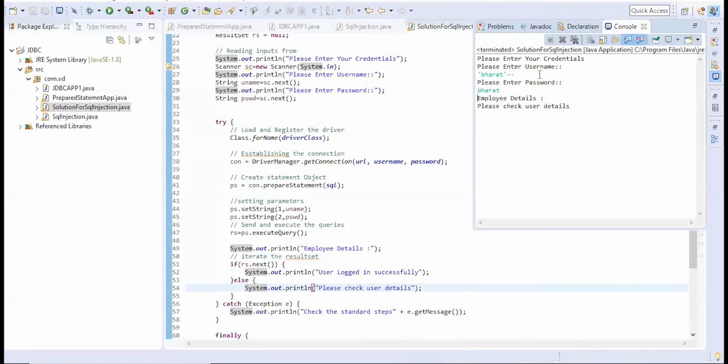Observe carefully. It's asking for what? Please check the user details. Same thing we have given in the prepare statement object. What did we get? User logged in successfully. In case of the statement object, if you are using the same inputs, we are getting what? Logged in successfully.